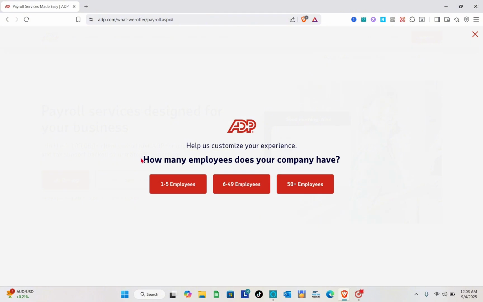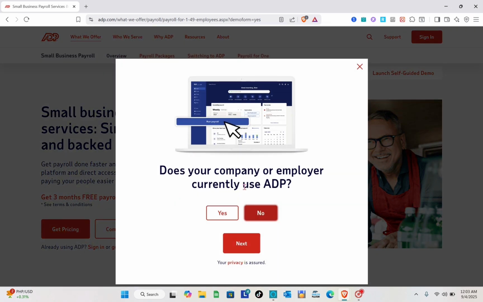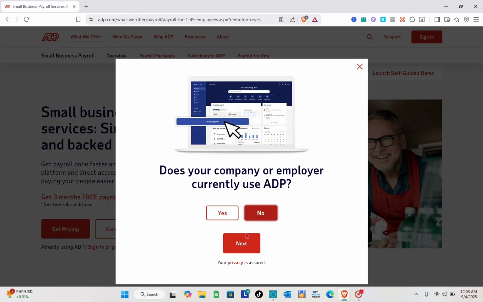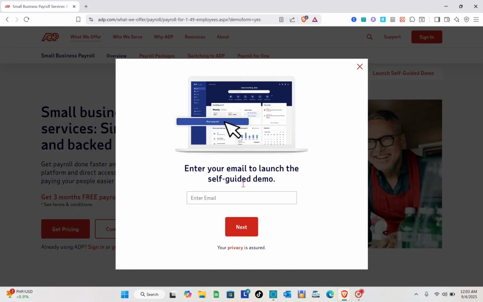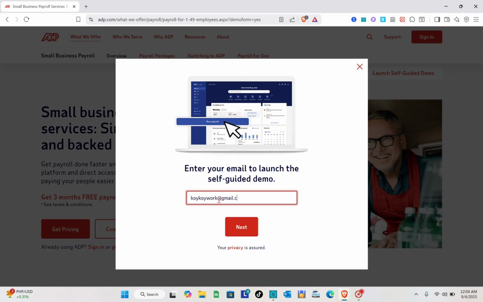After that, click on this launch self-guided demo. Then here, how many employees does your company have? So I'm just going to select 1 to 5 employees. Okay, so right here, does your company or employer currently use ADP? You can select yes or no or click on next. So I'm just going to click on no. Okay, so click on next after that. And here we have to enter our email to launch the self-guided demo. So I'm just going to type it right here, my email. Okay, so after that, you just have to click on next.